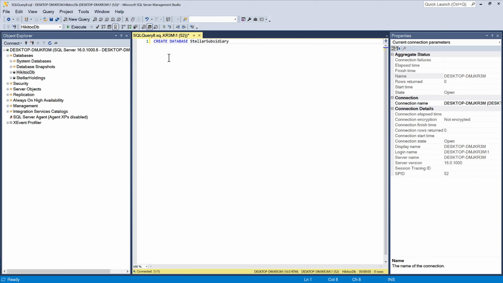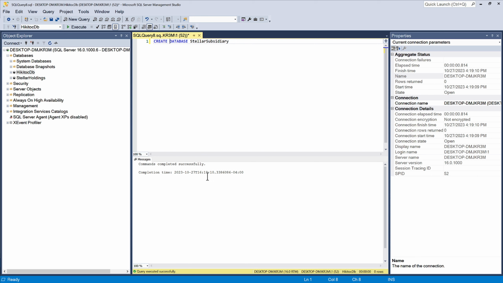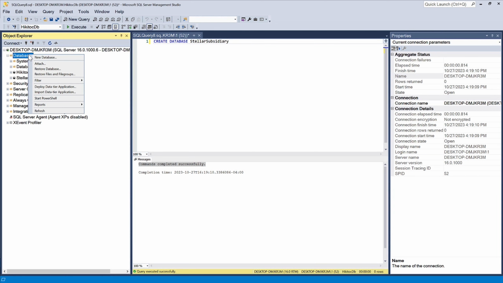To execute the query, you can either click this Execute button or simply press F5. Throughout this course, I'll be using F5 for execution. Then, in the Messages window, we will get a reply if the command is executed successfully. To see the newly created database in the Object Explorer, you can either click the Refresh button or select the Object Explorer window and press F5. Or you can right-click directly on the Databases section and choose Refresh. So after some time, the database has appeared.